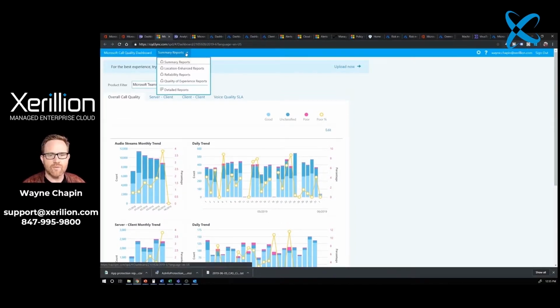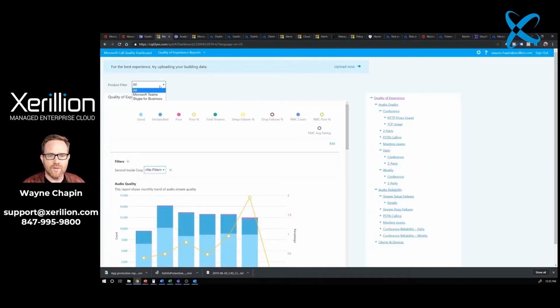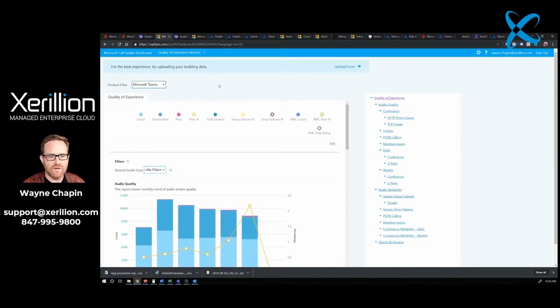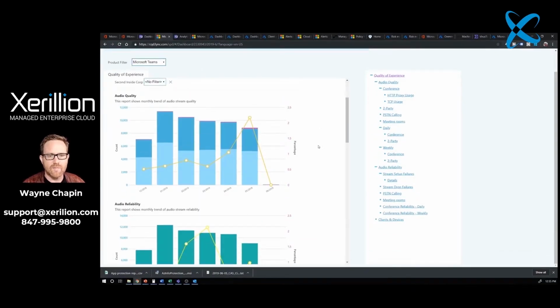So I'm going to go ahead and drop down reports here, and I'm going to go to quality of experience reports. And again, I'm going to drop this down to Teams. And now we're looking at the 6-month trend of audio quality, and it's pretty thin as far as the pink, so I'm pretty comfortable there.